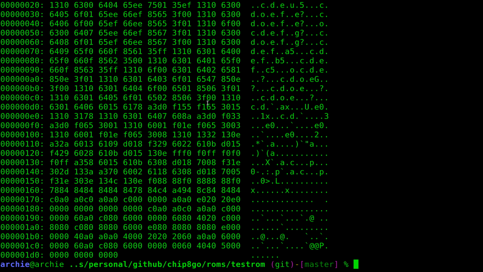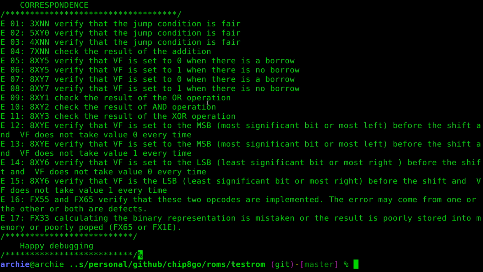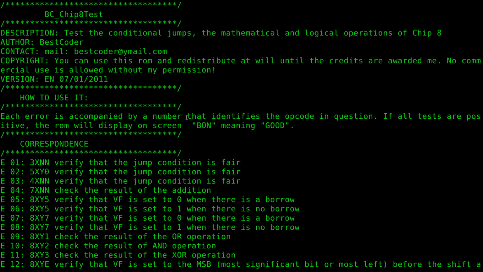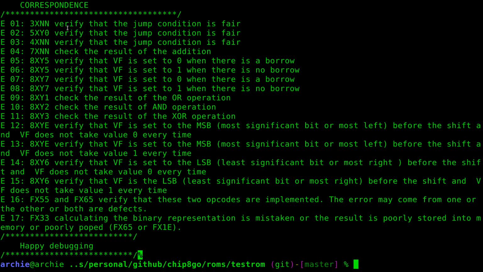And so you can actually look at the details here. This is a test ROM by bestcoder, and you can see here are the different types of errors. It checks all these opcodes for you. Again, this ROM is very useful when you're implementing these opcodes to make sure you've implemented them correctly, aside from writing your own unit tests as well.